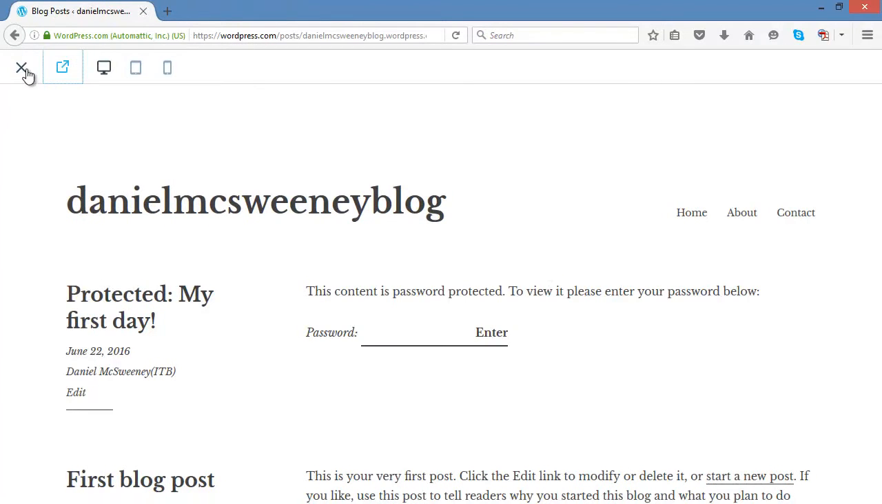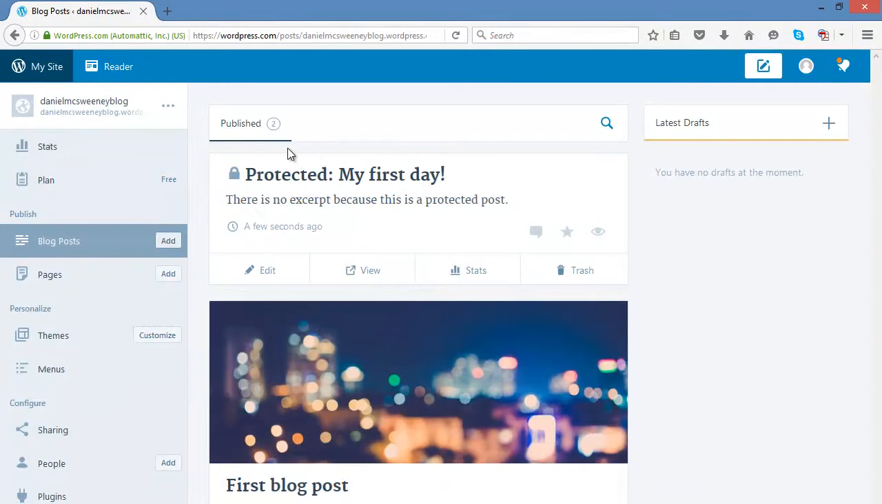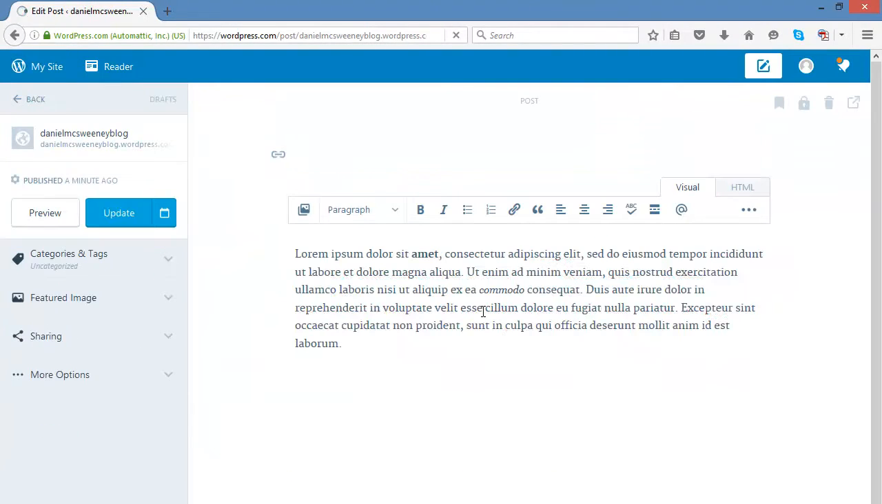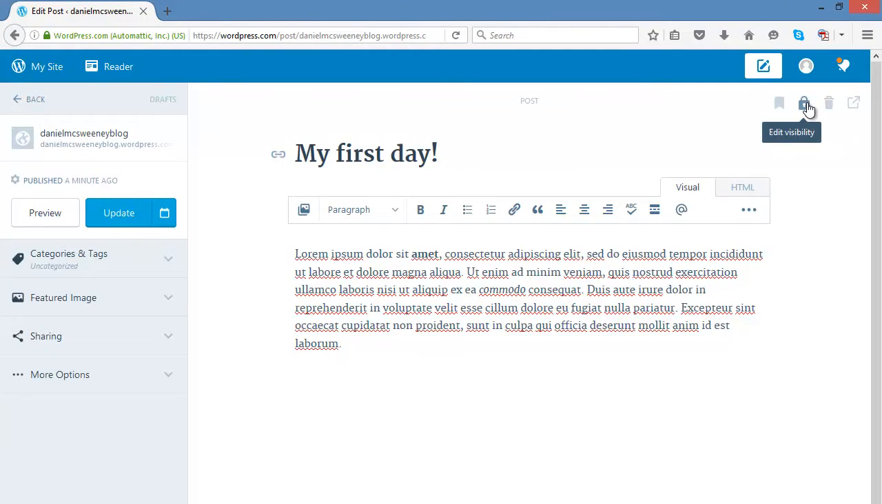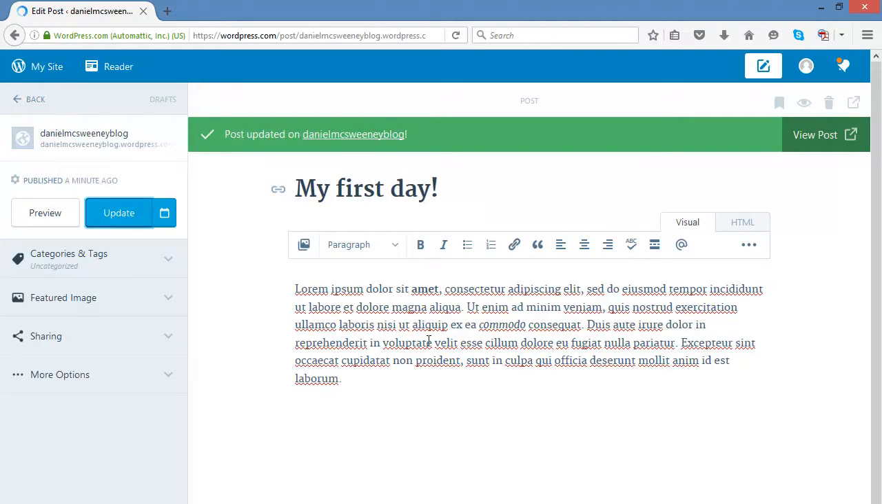Or if there's a post maybe you just want a supervisor or somebody else to get a view of before it's approved and made public. So it's a really useful feature. Again, if I want to take off the password protection, I can go back in and edit the post, click on the visibility, make it public, and then update my post, and the changes are saved.